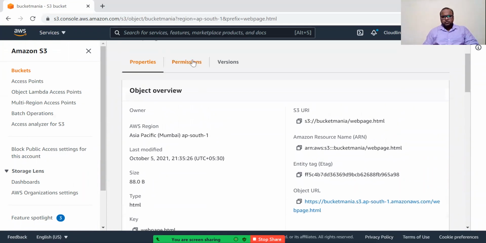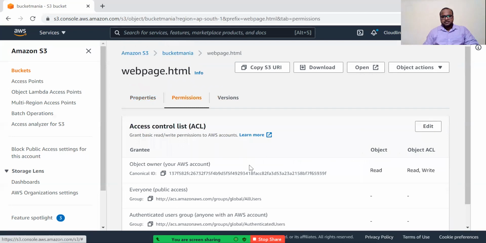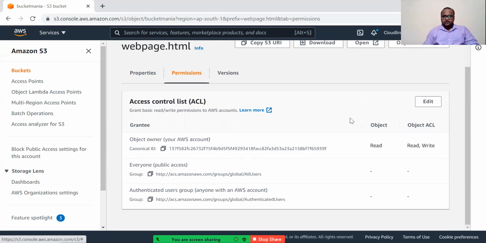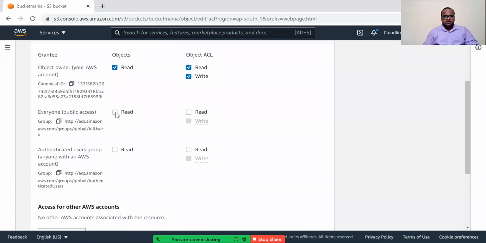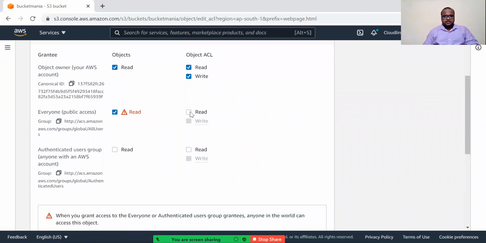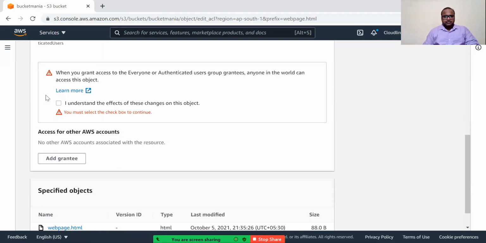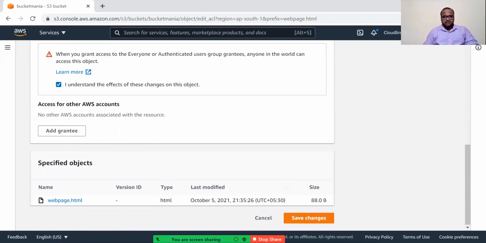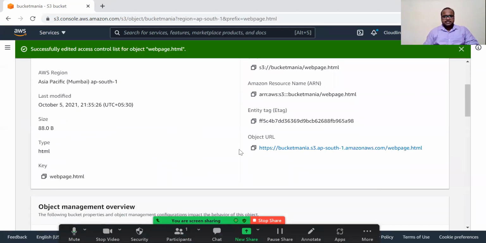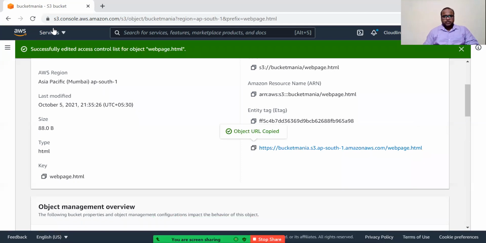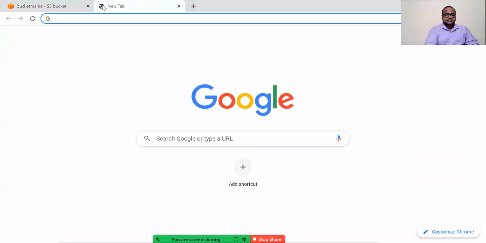Now I have to change the permission to access it publicly in the browser. For that, I need to enable the edit option under permissions, and I will make it publicly accessible. Save changes. Now just see here, let us copy this URL and paste it.